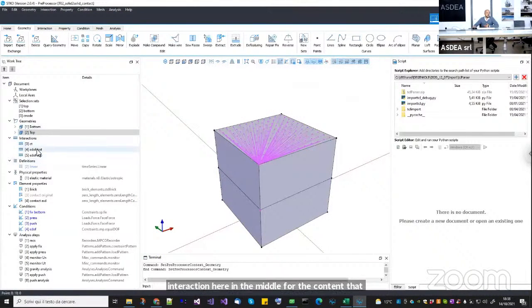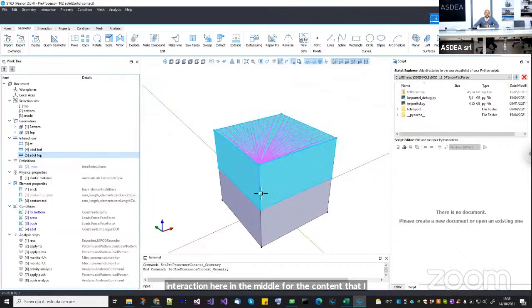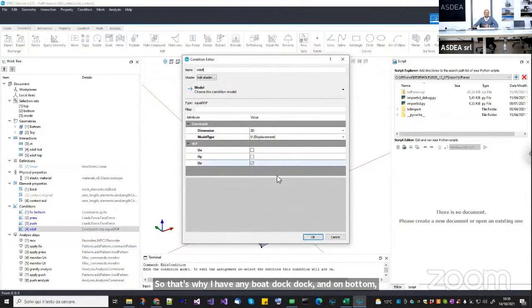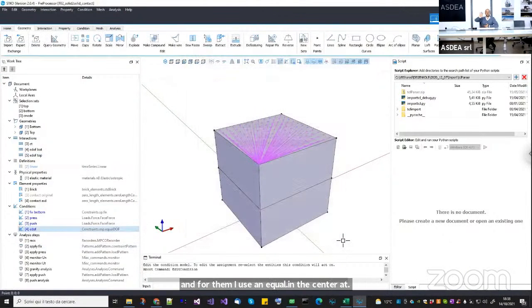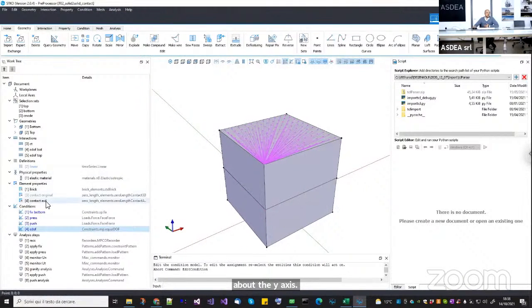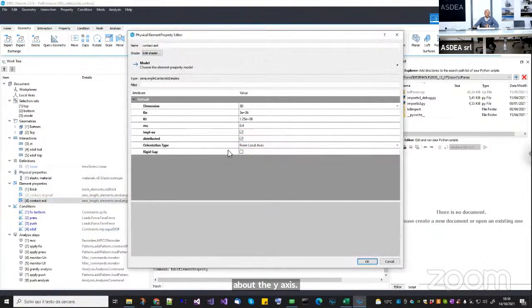Then I also have an equal DOF top and bottom to avoid a rotation. Okay, I just want to apply a shear deformation. So that's why I have an equal DOF on top and on bottom. And for them, I use an equal DOF in the Z direction. So this one means I don't want to see a rotation about the y-axis. Despite this, the element is the same. Okay. So I just applied the distributed option here.